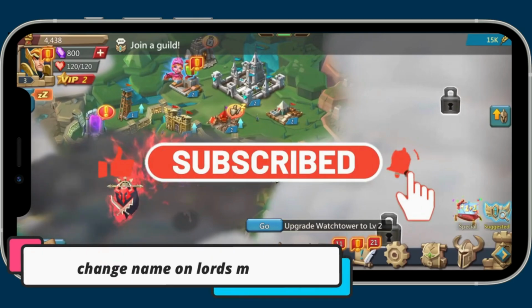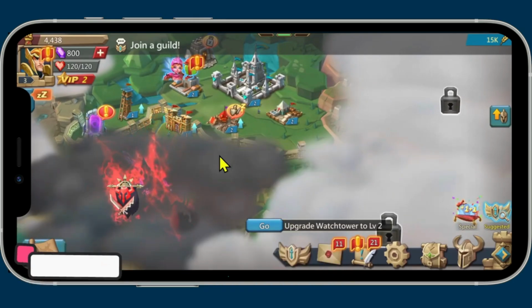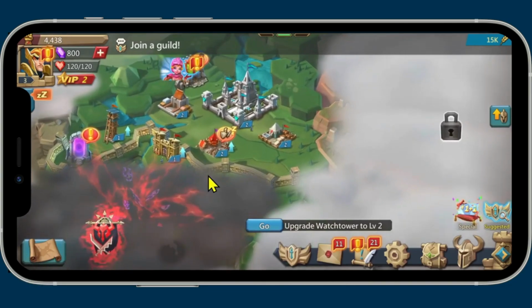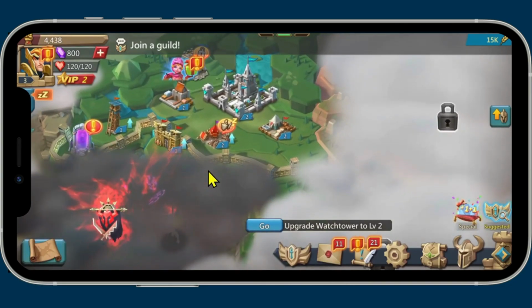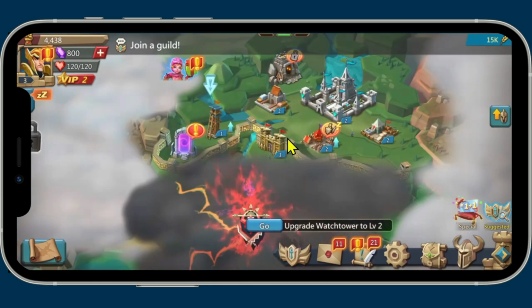In this video, I'm going to show you how to change your name on the Lords Mobile game. So let's get started right away. First of all, open up the Lords Mobile game on your device, and once you open it up, proceed forward with the basic tutorial levels or log into your existing account. Once you are logged in, you will gain access to the home page and all of the game menus.